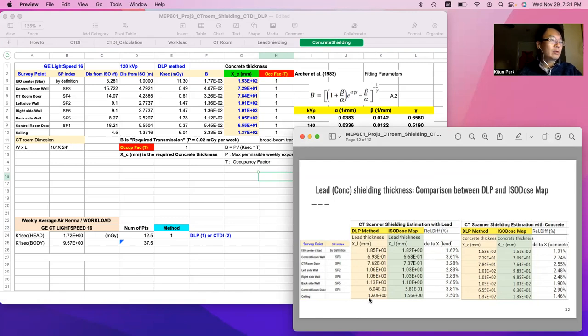At the same time, I mentioned that the isodose map technique is also popularly used, which is basically the isodose lines around the CT machine provided by manufacturers. You can calculate the distance and put it into the same formula, and then calculate the thickness again. As you see, the two different techniques, for the lead and for the concrete, are pretty much consistent within a 2 or 3% uncertainty level.